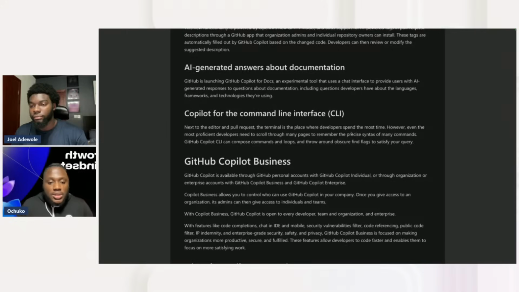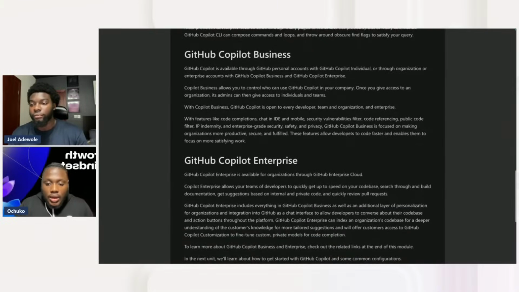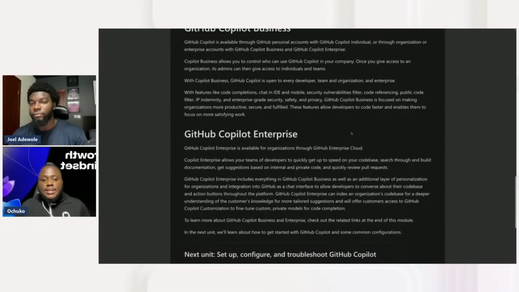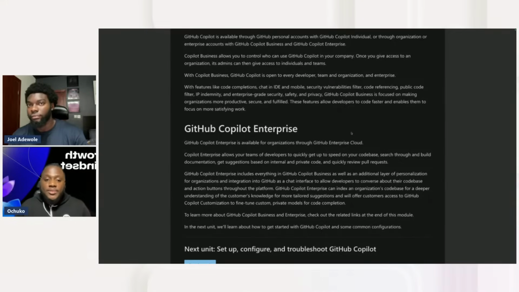And then the final one is Copilot Enterprise. If you can scroll down a bit. All right, so Copilot Enterprise is basically more like a personalized Copilot for business. Basically it just lets people have access to more features, like pull request summaries. You're creating pull requests and you want to summarize what you're doing.